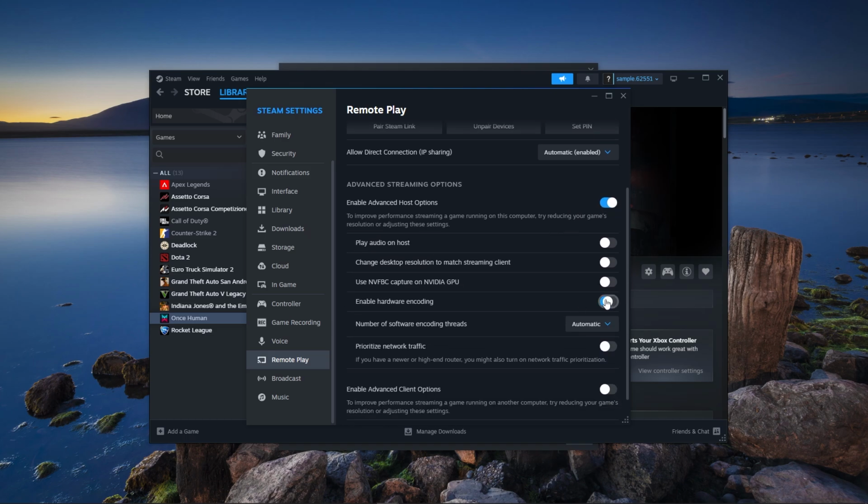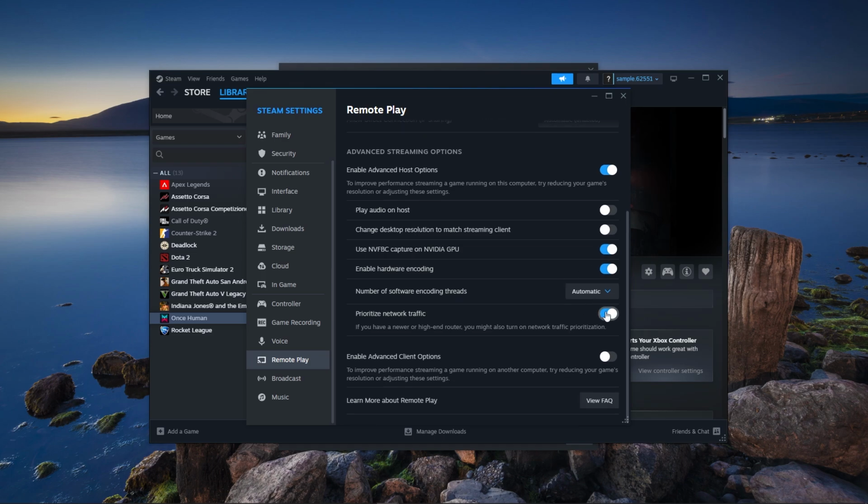If using an NVIDIA GPU, enable NVFBC. Enable Prioritize Network Traffic if you have a high-end router. Leave software encoding threads set to automatic. Scroll down and enable Advanced Client Options.